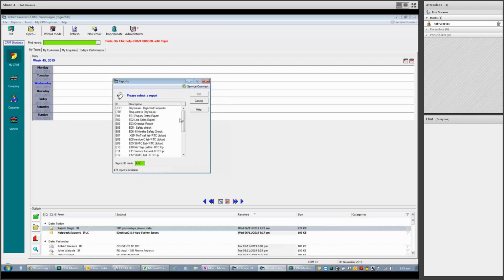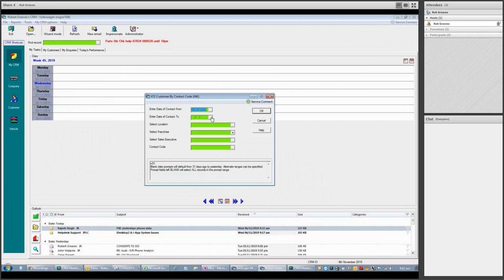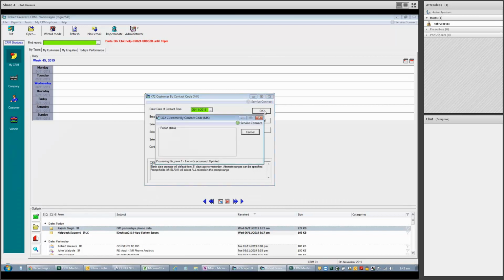If you click on tab on your keyboard, just one click of tab, it will then tell you which report you've selected, which is the X72 customer by contact code. If I double click on that and I put my date range in, so if I do this for, let's say, yesterday, the 5th to the 5th, I don't need to touch any of the other areas, I just click OK. This will now run the X72 report. It takes seconds to do.